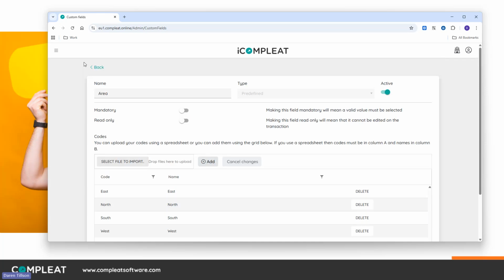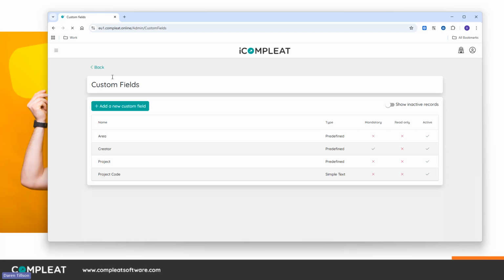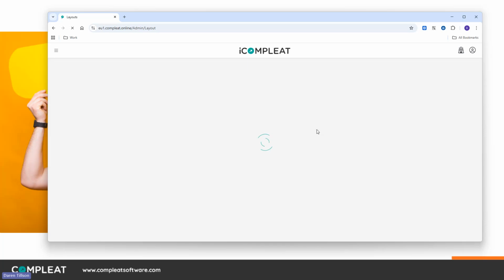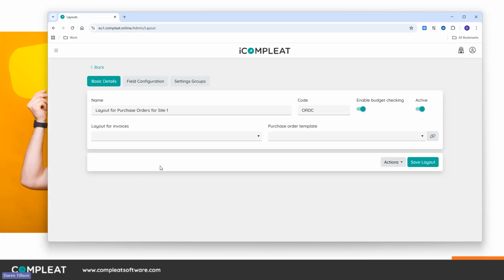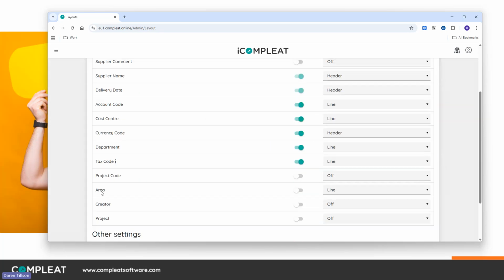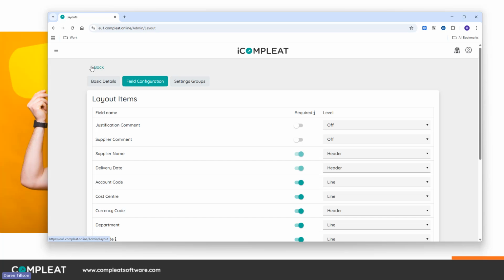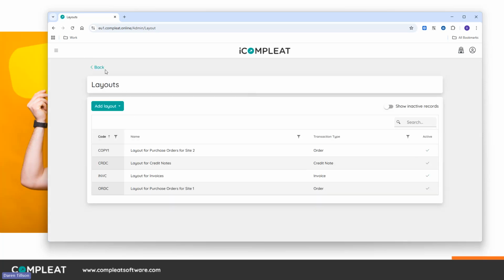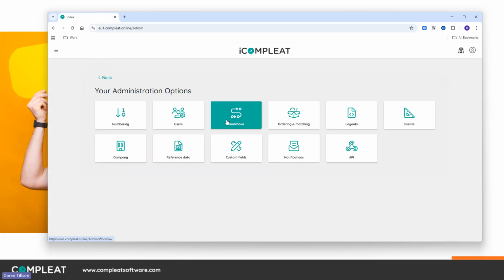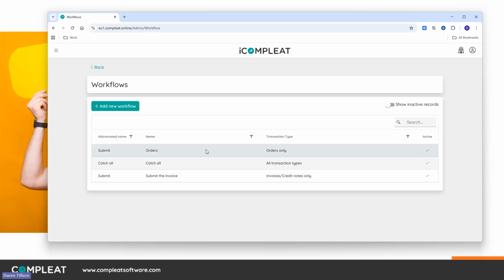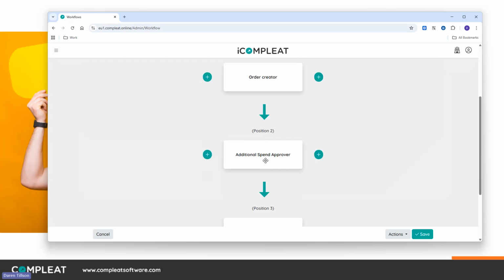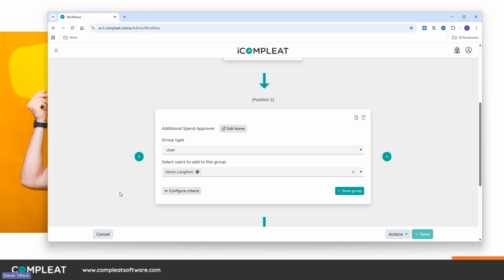Having a preset drop down of available options means that you get uniformity across all of your data within the system. But once you've created that custom field, obviously you're going to want to include it on the layout so that people can actually use it and analyze the transaction with that particular custom field. So here, area, you can see I've got on the line. I could set it to mandatory or not.